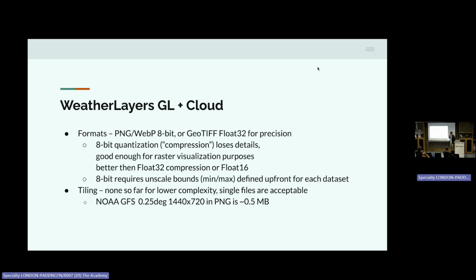Regarding detailing, the reason why detailing is not necessary is that a NOAA GFS file with 0.25 degree resolution is 1440 times 720 points, and in PNG it's compressed to 0.5 megabyte. So why hassle with tiling?